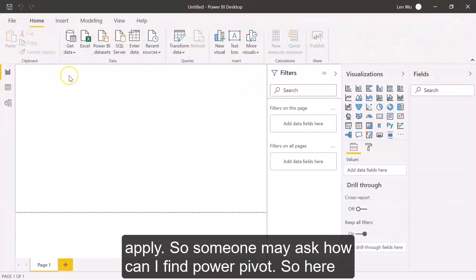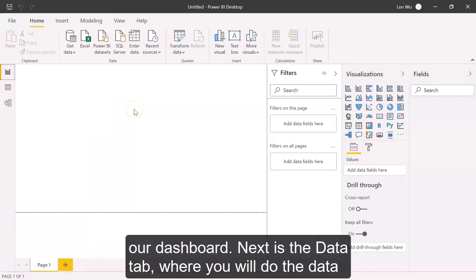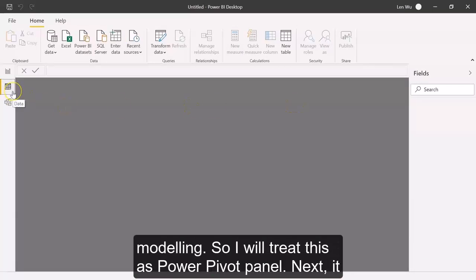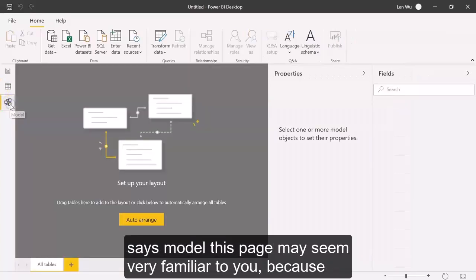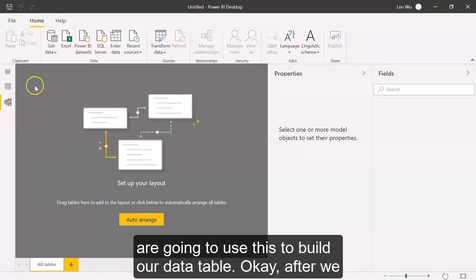So someone may ask, how can I find Power Pivot? Here on the left pane, you can see Report. This is where we build our dashboard. Next is the Data tab, where you will do the data modeling. So I will treat this as the Power Pivot panel. Next, it says Model. This page may seem very familiar to you because it's similar to the Relationship View inside Power Pivot. And we are going to use this to build our data table.